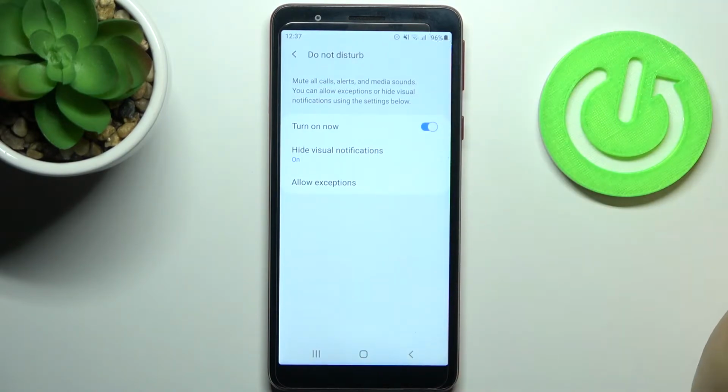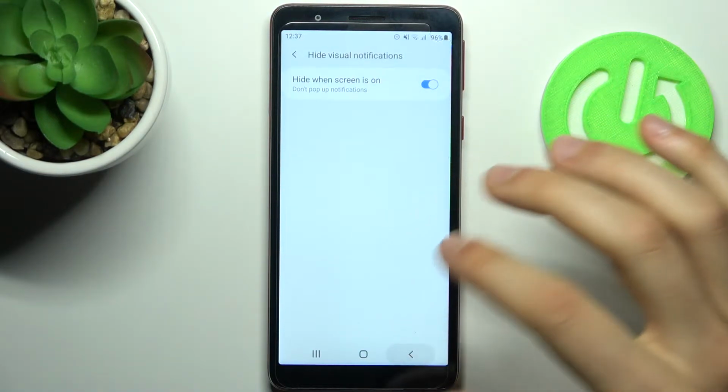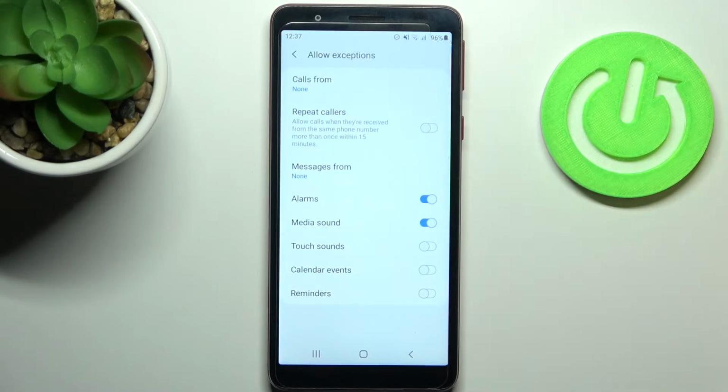You can also change some of its settings. For example, you can hide visual notifications here, hide when screen is on, don't pop up notifications. And you can also add exceptions to this mode.